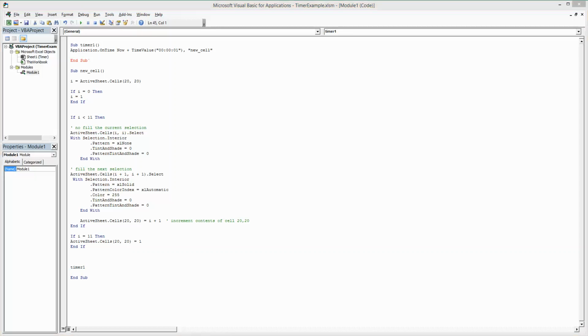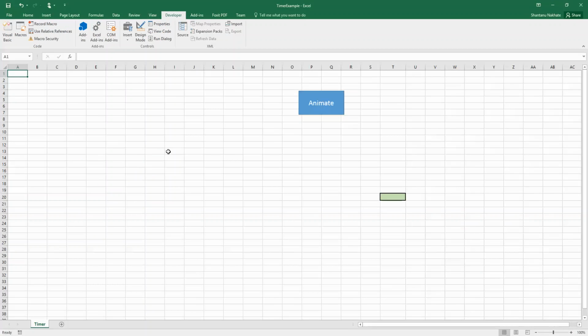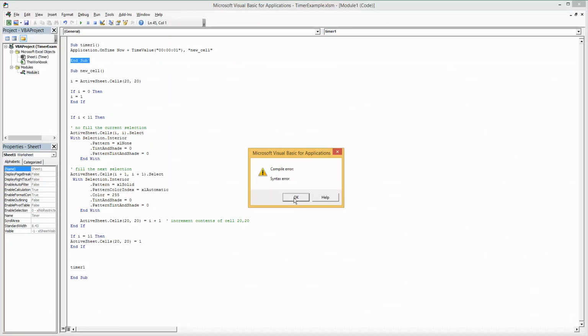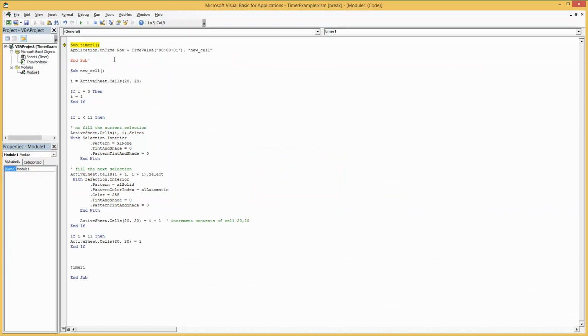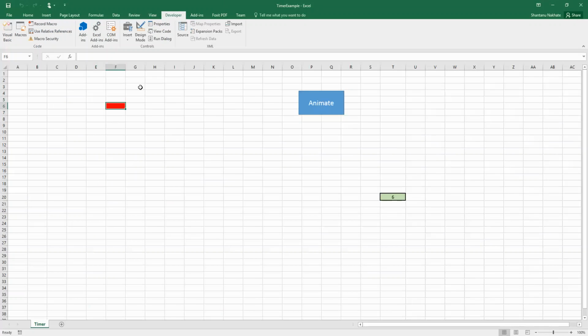So let us go back again to our Excel sheet and understand what this animate function does. On clicking this animate function, okay, I got a syntax error over here. I just need to remove this End Sub, save it again, and just play it. So if I go back to this Excel sheet, I have got this animation done.